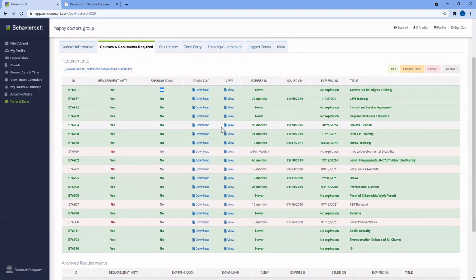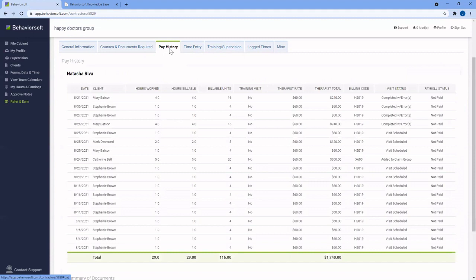You're not able to upload your own files here. So if you see something that is expiring soon or is already expired, please go ahead and contact your administrators with the required documents. Third tab here, pay history.